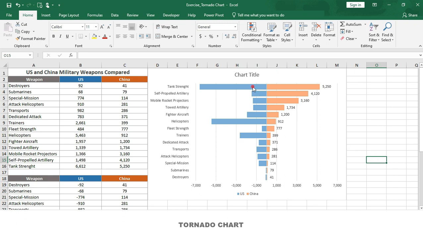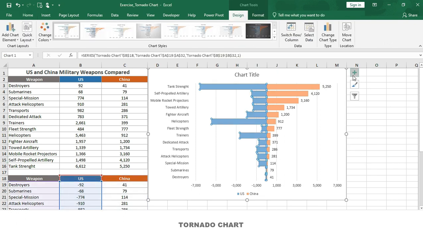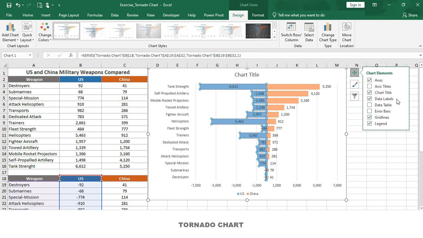So now let's click on the left side bars, then go to the chart elements again. Thereafter, let's select data labels and click the arrow sign. From the drop-down list, select More options.